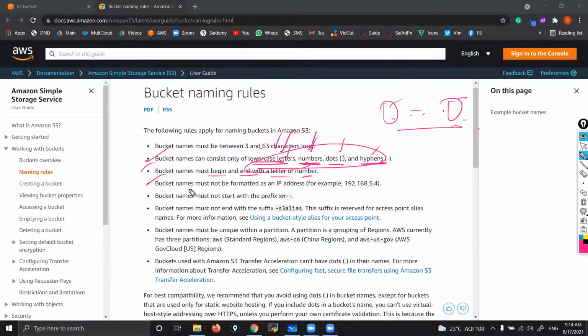Bucket names must not be formatted as an IP address. That means you can give numbers, but it doesn't mean that you are giving something like an IP address. That is not allowed.